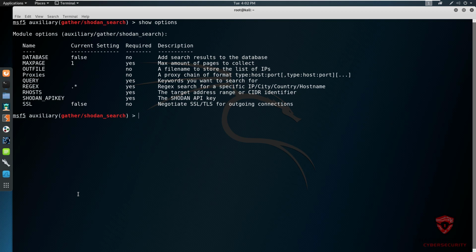Now, many of you will be asking, why would you be using a tool like Metasploit or a tool like Maltego, which can both perform information gathering and reconnaissance?